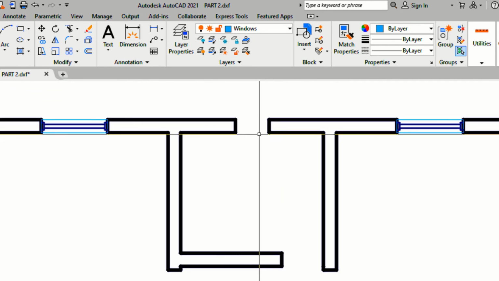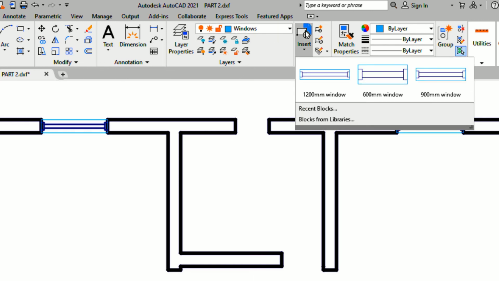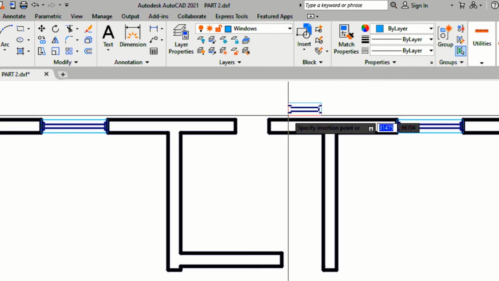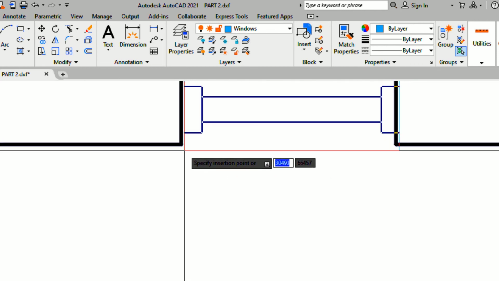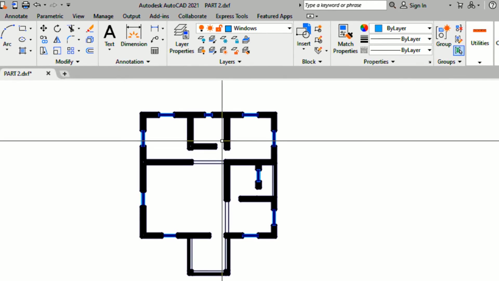I'll do the same thing for this window that is 600mm. I'll come over to my Insert block and click on 600mm window. Then I choose this place as my base point and place the window. So I've finished inserting all the windows of my building plan.